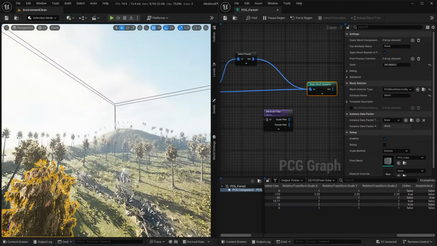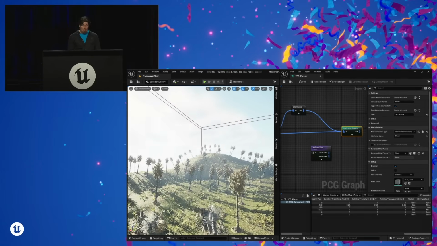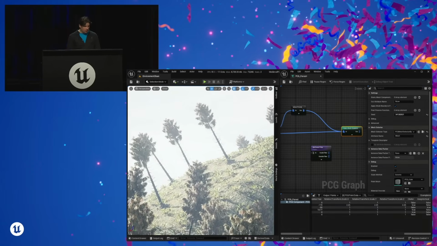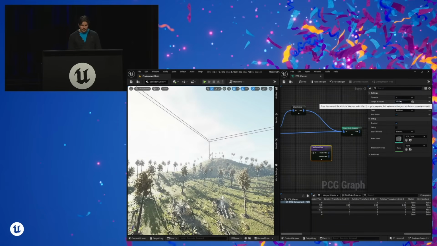Oof, sorry. That's interesting. I don't know what just happened. All right, see these trees? Trees shouldn't do that, right? But in video games, no.